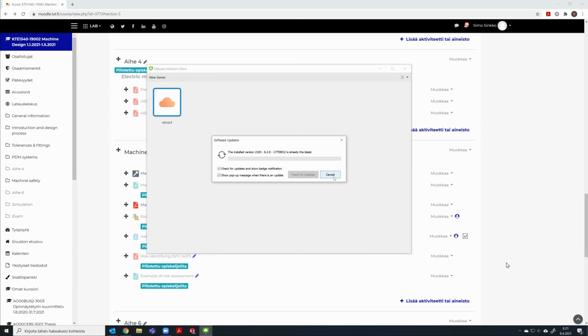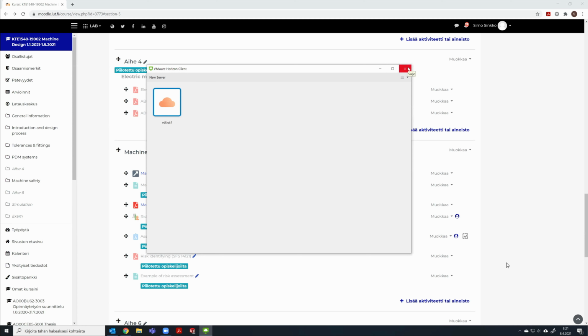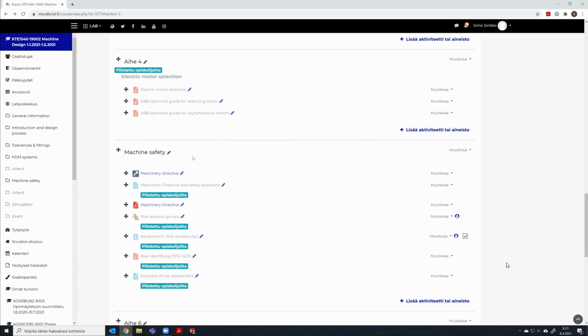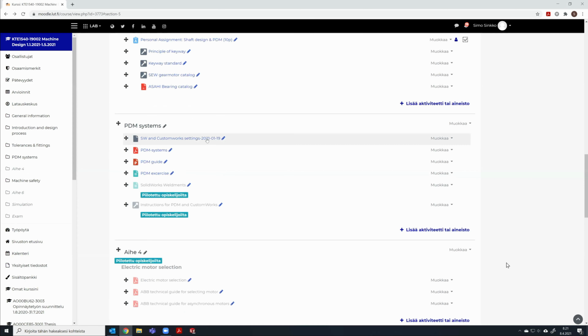Then, when it is updated, please also make sure that you run the SolidWorks settings before you open SolidWorks itself. Do you know what settings I mean? Yes, this is what you can find here, SW and custom work. Yes, this should be run before you open SolidWorks.